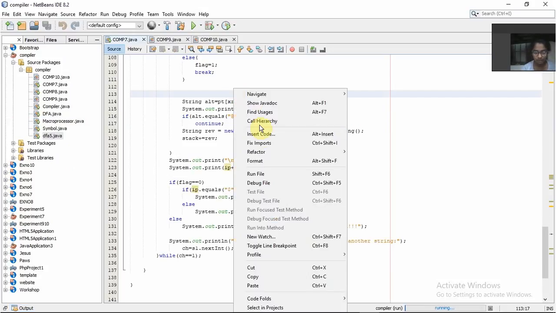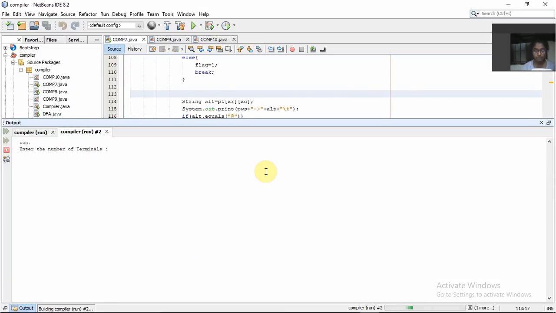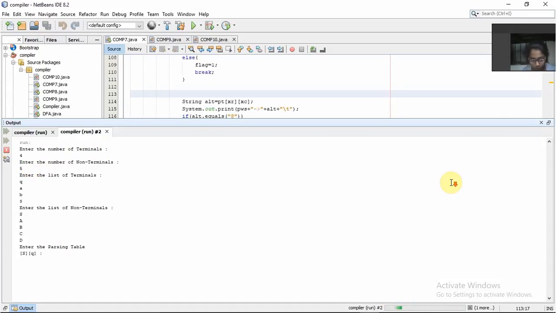Wait a minute. Let me run it once again because I have to give a non-terminal with an extra one. So my non-terminals are 5. So it's all going to be in caps. So enter the parsing table. This means you're going to give the value for your parsing table. So my values are going to be Q, A, B, and C. These all don't have a value.